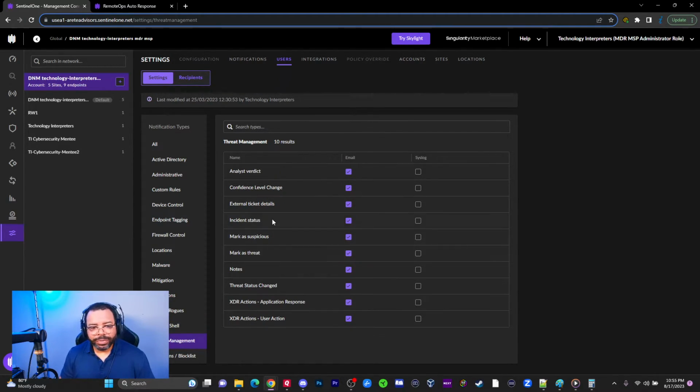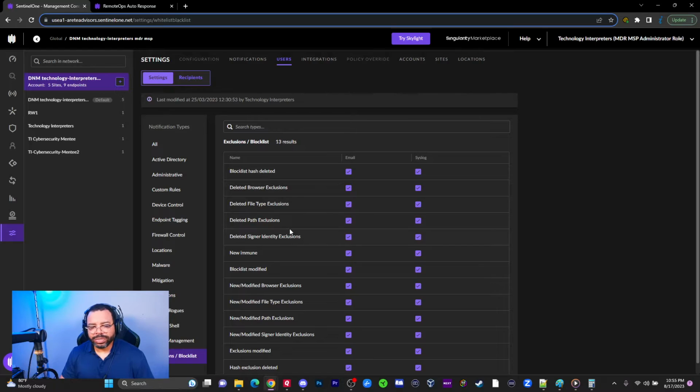Threat management. This is one of those things like an analyst verdict. When we look at the malware, we can determine if we think it's conclusive, like it's malicious, or if it's benign, those types of things. Those are our analyst verdicts. Incident status, so we can say we marked it as suspicious, we marked it as a threat, those types of things. And then exclusions: certain things we might see, files or folders or hashes, are getting detected and we think that they're actually safe. So we have the ability to add exclusions for them.